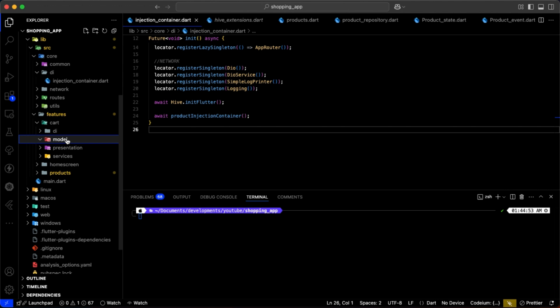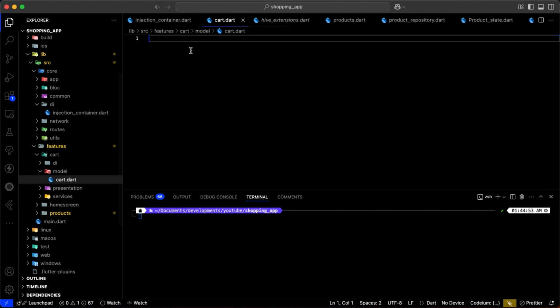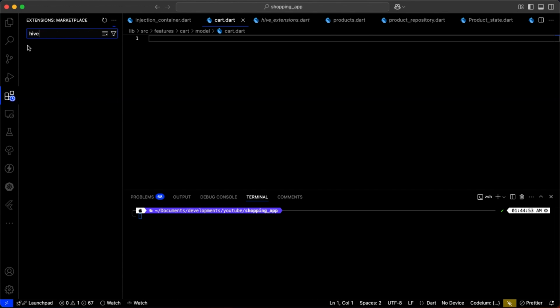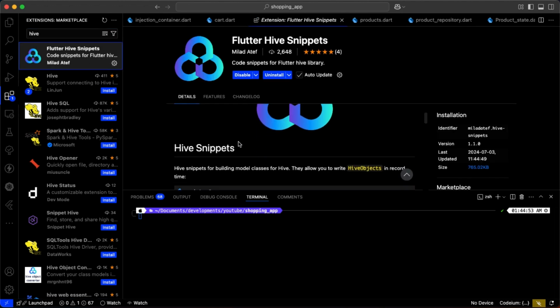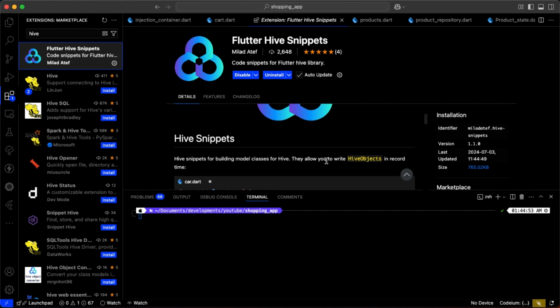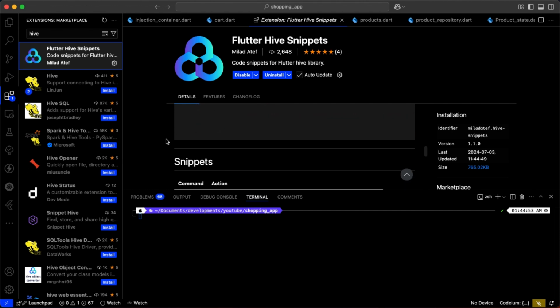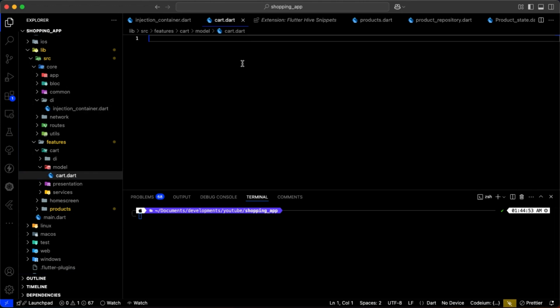We are dealing with cart, so you go to model and then you say cart.dart. There's an extension, I think it's called Hive. I think I have it also. It's called Hive Flutter Hive Snippets, which helps with building model classes for Hive. They allow you to write Hive objects in record time. So this is very good and very nice. It gives us a very good way of implementing models very quickly. So I will define the model itself, and then I will explain to you after that.